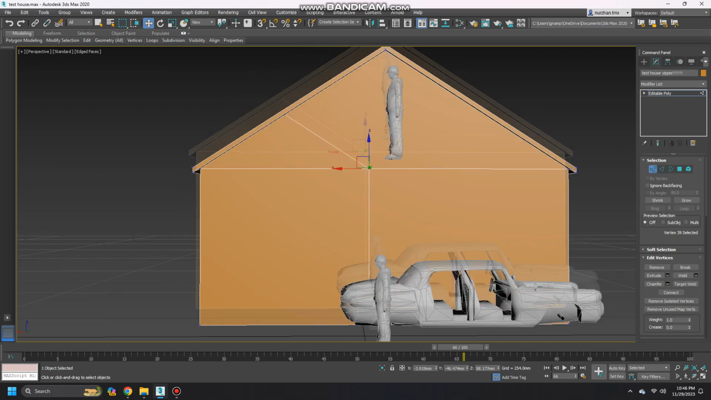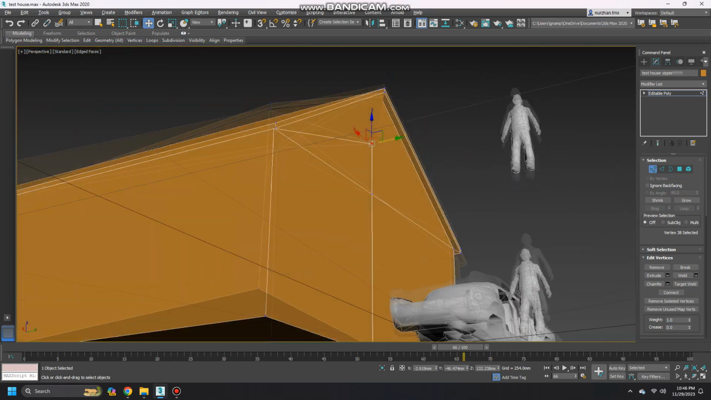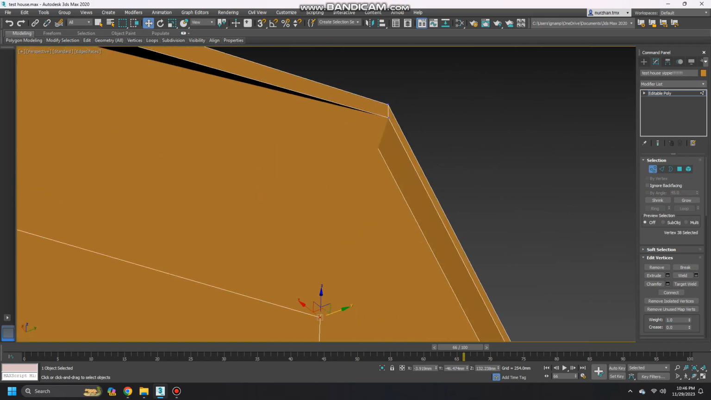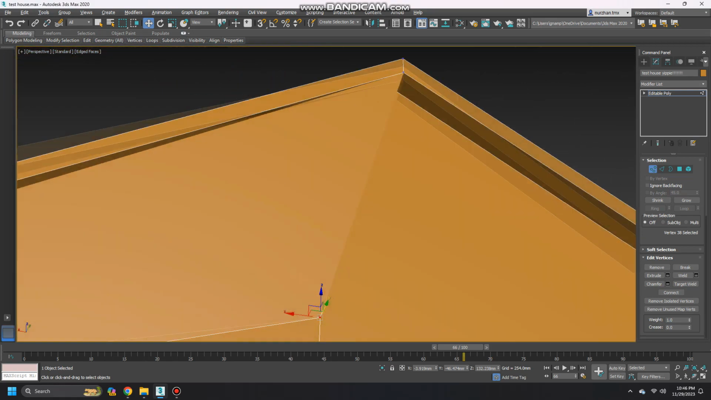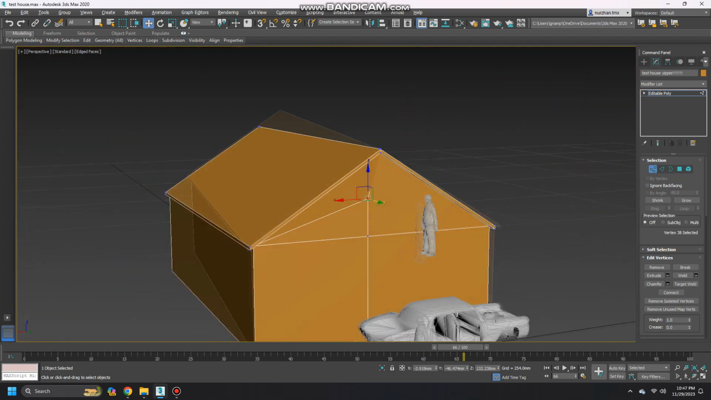Just like we did with the roof edges before, copy the X coordinate from the middle vertex, and then paste it into the top vertex's coordinate panel so they line up. Uh-oh, that wasn't meant to happen. But don't worry, it's not the end of the world. Hit Ctrl-Z a few times to get rid of the edge, and we'll start over.